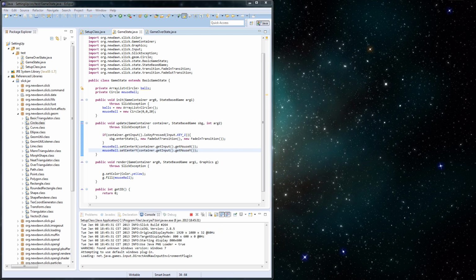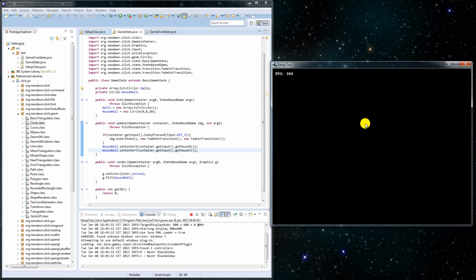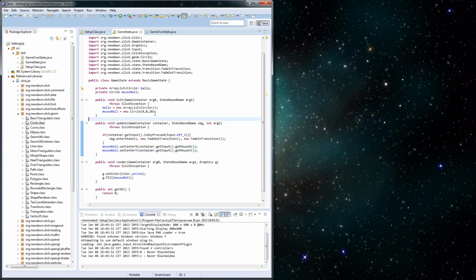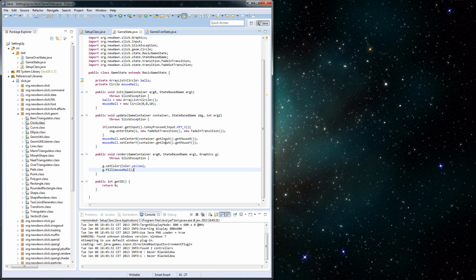So it should follow our mouse now. There we go. And maybe it's a bit big, so let's just make it a lot smaller here. Now the next thing we have to do is we have to spawn in some balls here.